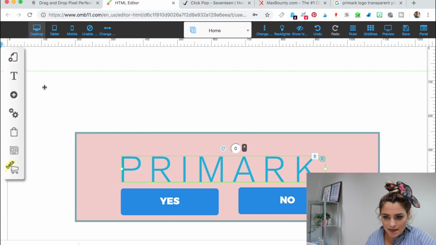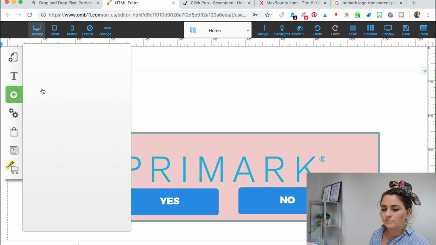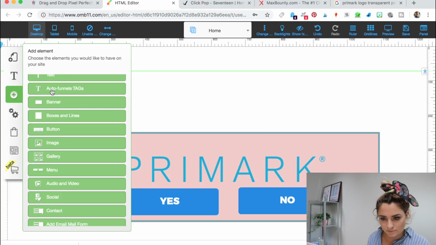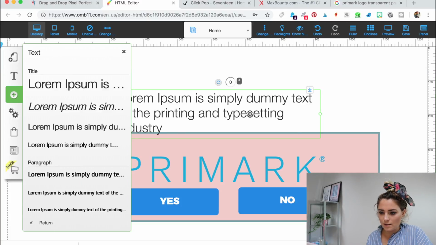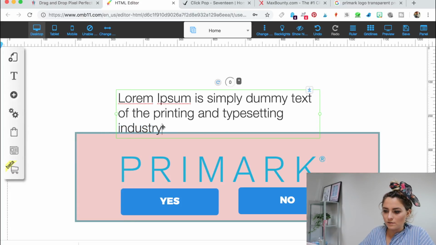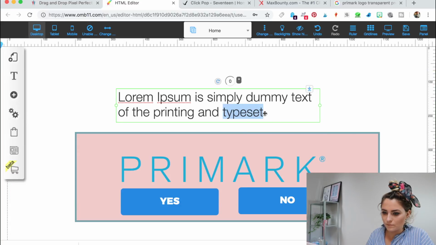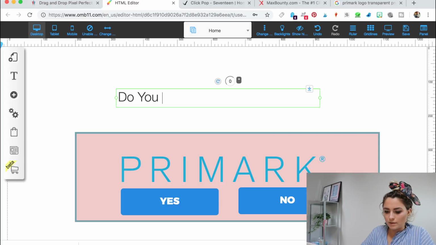Okay, so what we're going to do is bring that down here, and then we're going to add some text saying, do you shop at? Go to the plus section. Go to text. Just click any. And then to edit this, you just double click. Do you shop at?